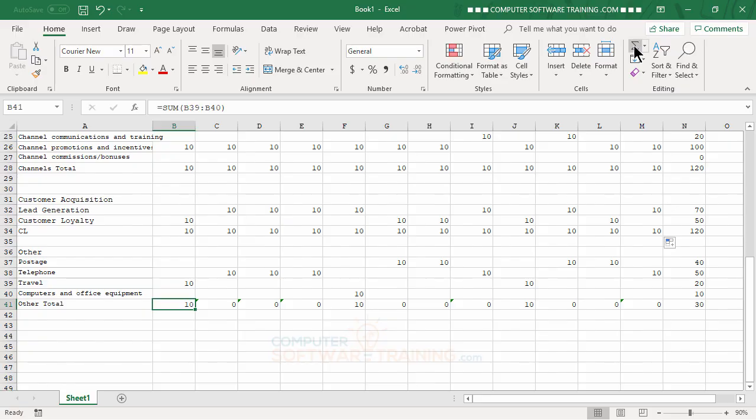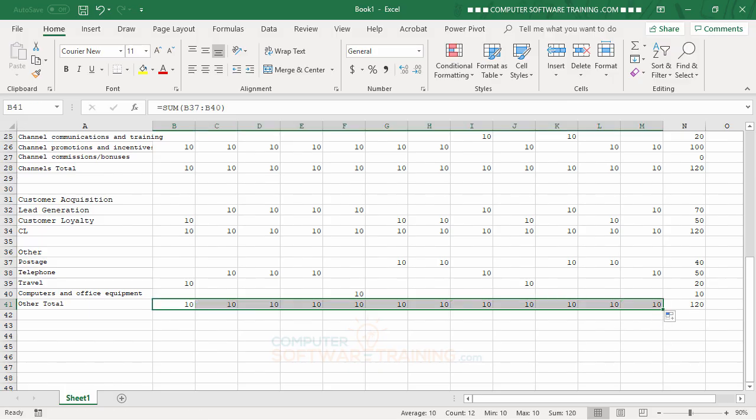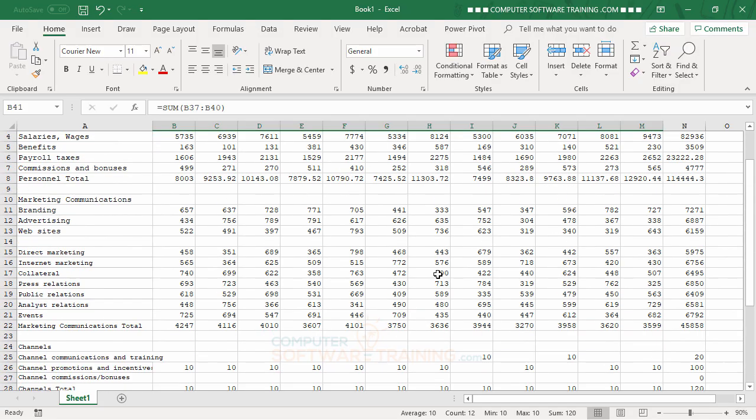And then last but not least, we'll go to this one here. I'll just hit the auto sum. I'm going to select all the way from postage now down to here, right? Enter that in. And then I'll go ahead and copy that all the way across. There we go. And now we're good.